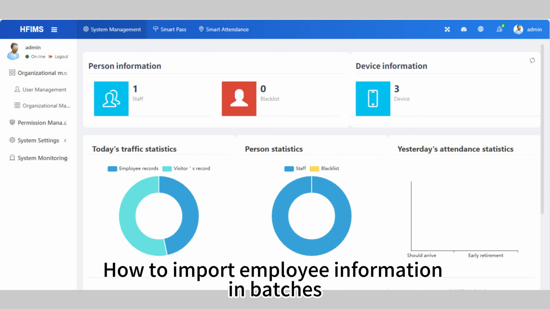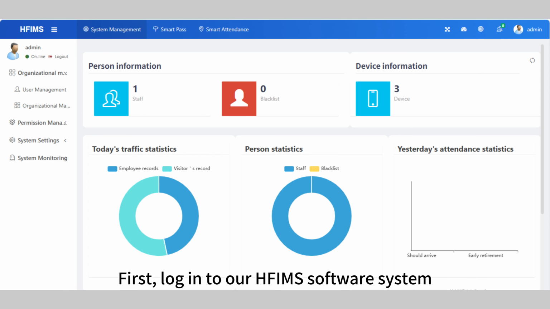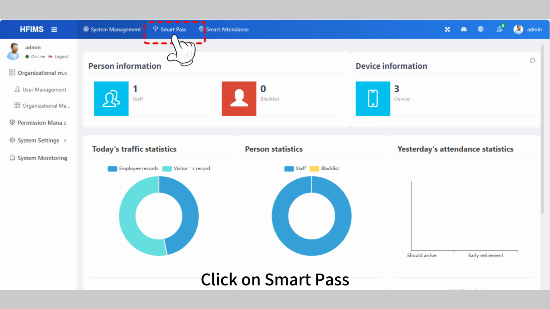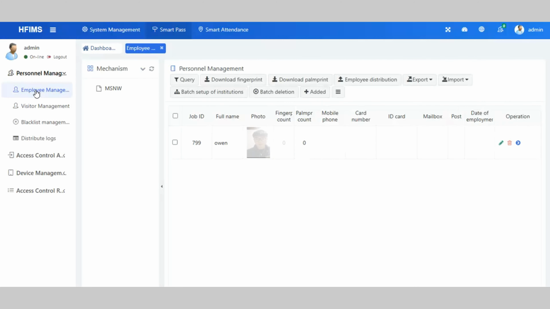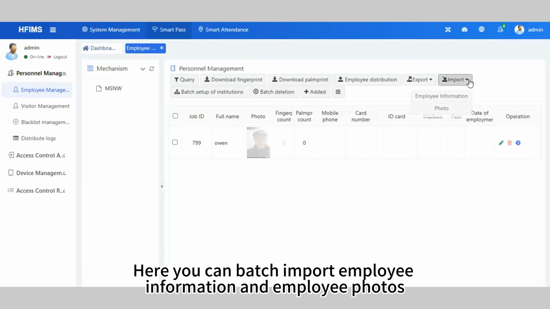To import employee information in batches, first, log into our HFIMS software system. Click on Smart Pass. Click Employee Management. Here you can batch import employee information and employee photos.